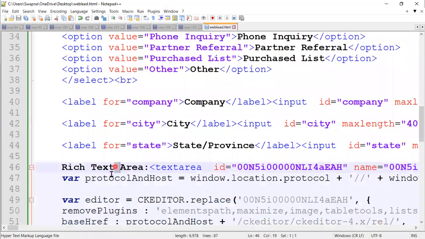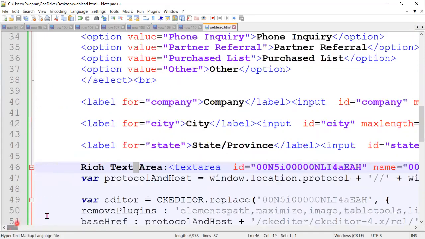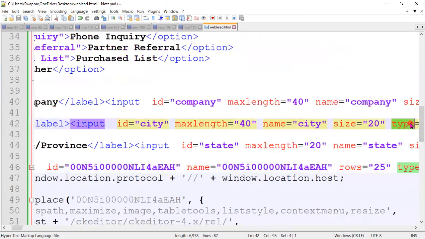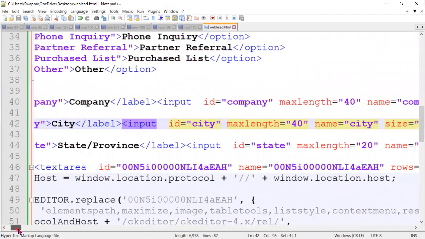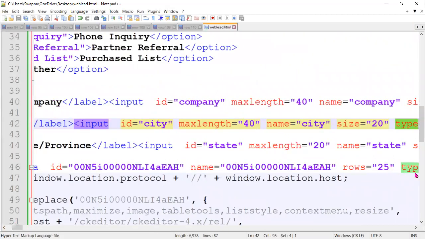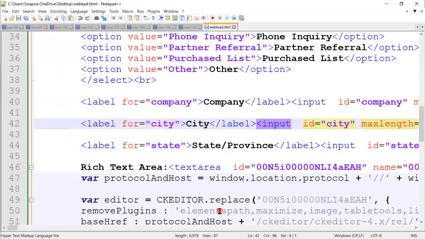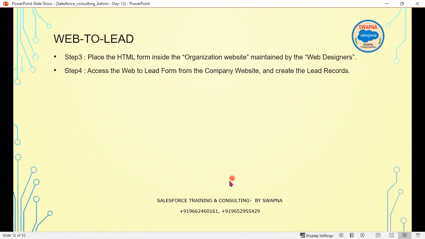Now here, this is a rich text area, right? What is the type here? There is nothing called a type here. Okay, so here you have something called text. For everything it says text. For rich text area also it is saying text. It does not say that it is a rich text area. It is simply saying text, right? So that's unnecessary space use. That's the reason it is better to use text instead of a text area.